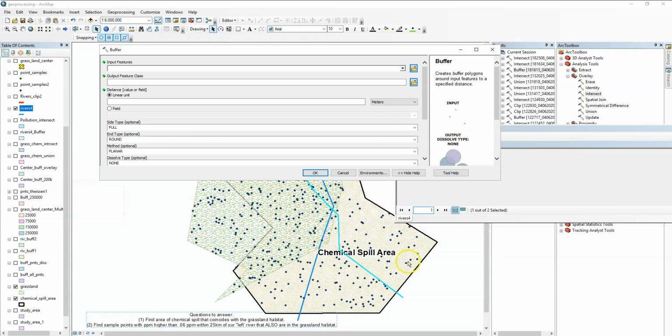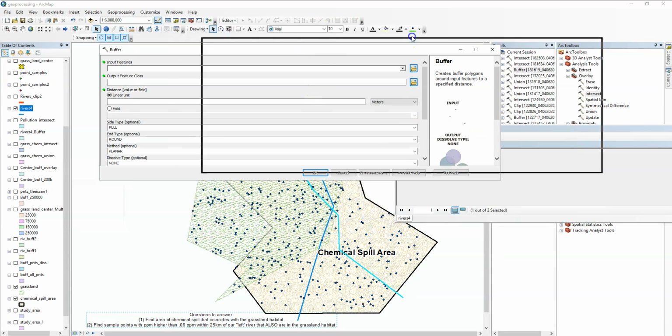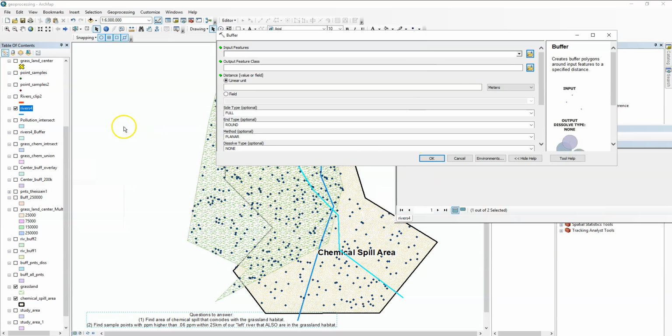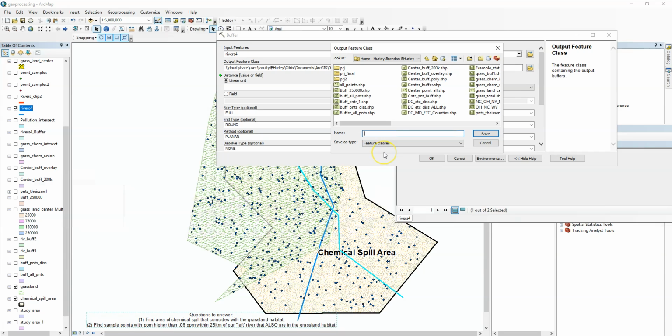So we have buffer and we have our left river selected. Now the buffer is a tool that we are going to use to create our 25 kilometers away from the river. So input features, we've got rivers, and we're going to call this left riv buff.